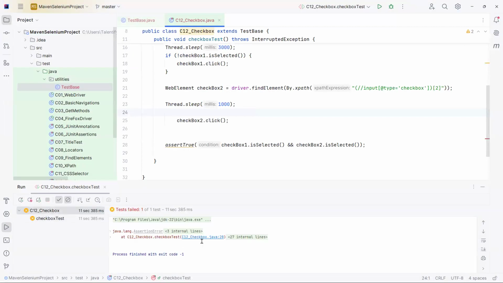Checkbox 1 will be selected. So checkbox 2 will not be selected, then test will fail. Okay, it failed because second one is not selected. It will return false. If it is false, this will be false. If it is false, assert true will fail.